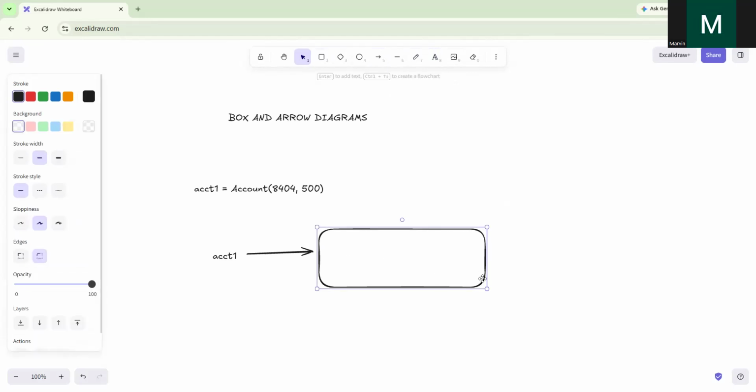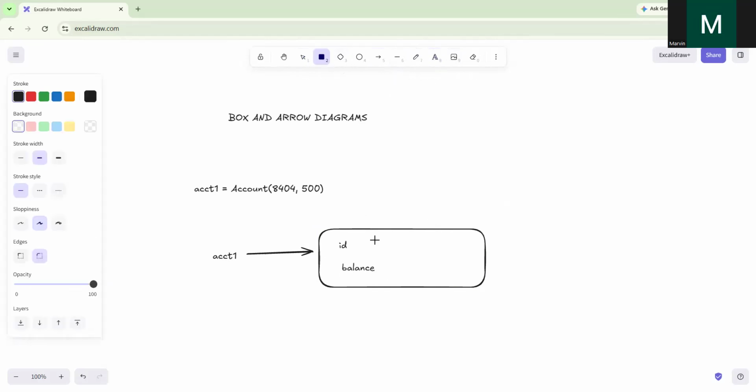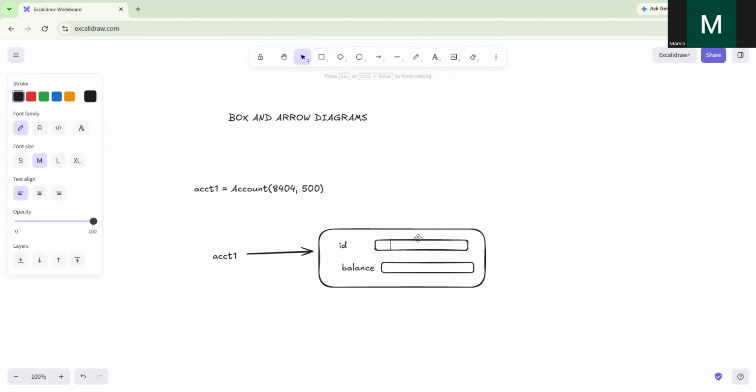You can do this with a pen or paper or whatever. And then in this box you write the fields. So we have ID, we have balance. Each field gets its own box. If it's just a number, if it's a primitive data type, if it's small, it goes inside the box. So 8404 and 500.